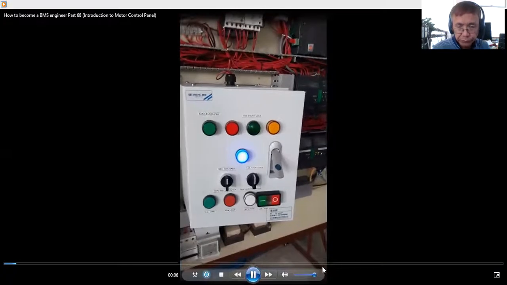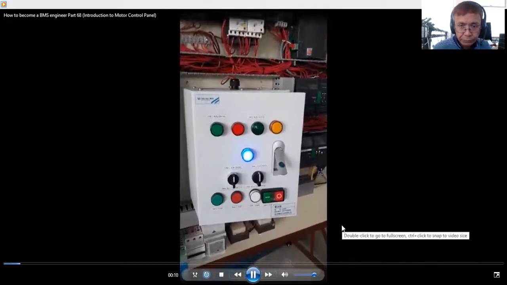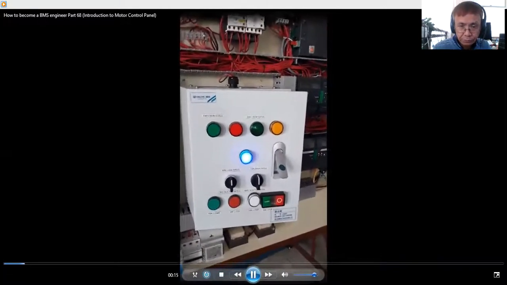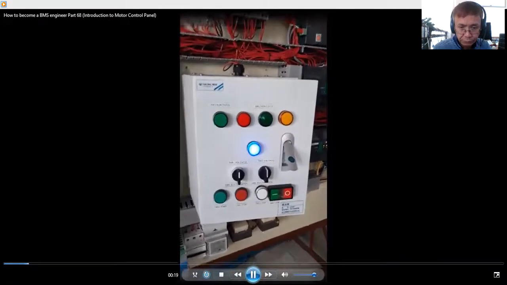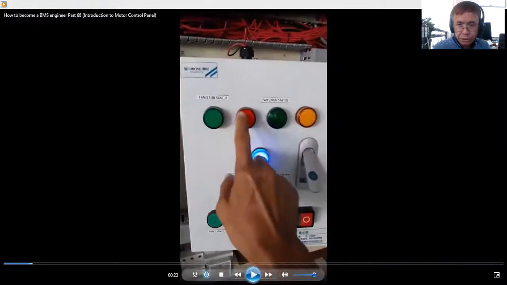Now today, what I'm going to do is I will give you an idea of how you are going to prepare your motor control for a certain equipment. Now, what I have here is my motor control. As you can see here, I have several pilot lamps. Okay, so I'm pointing at the pilot lamps. Pilot lamps will give the indication of what is happening in the equipment.